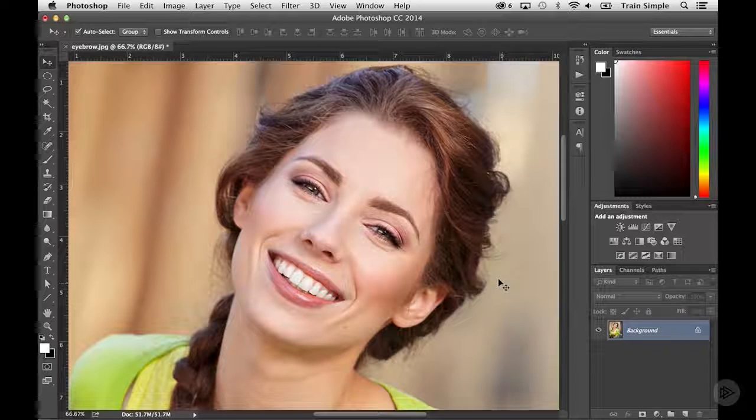The first thing that we want to take a look at is how we can ultimately trim eyebrows. Now, in this case, her eyebrows honestly aren't bad, but we're going to go ahead and trim them anyway so we can see the technique. I'm working with this document called eyebrow.jpg. It's available in your exercise files folder. Go ahead and open it up.